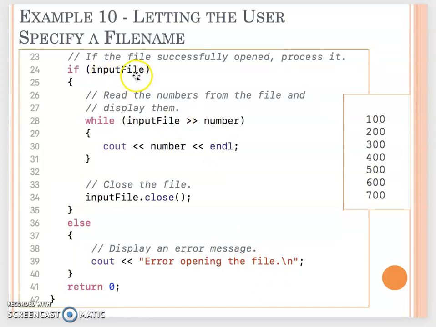After we can open this file correctly, here we show you the while loop. In your while loop, you see here, I have the inputFile object. Like I say, it just works like cin. It just reads a number and saves it to number.